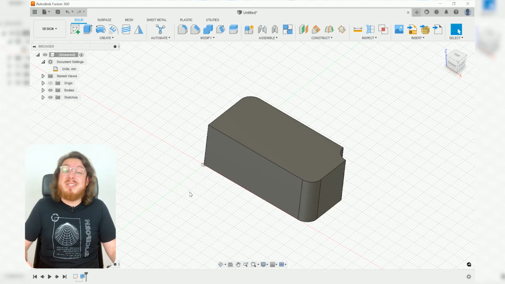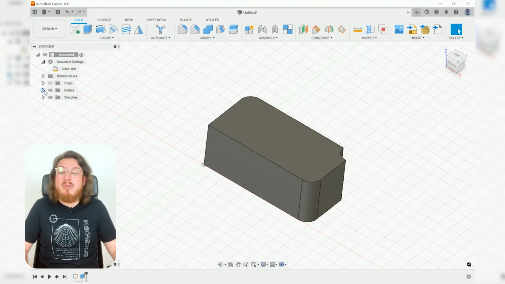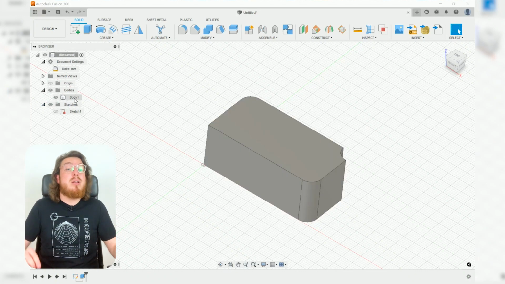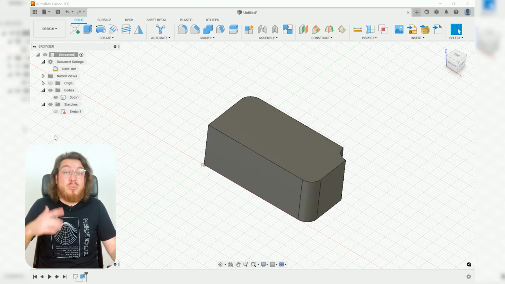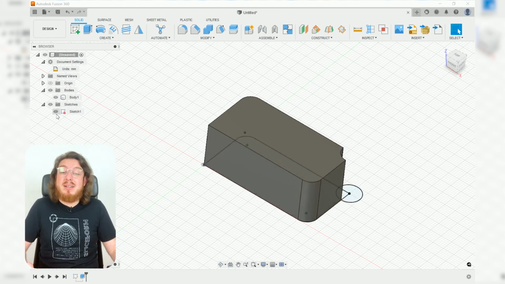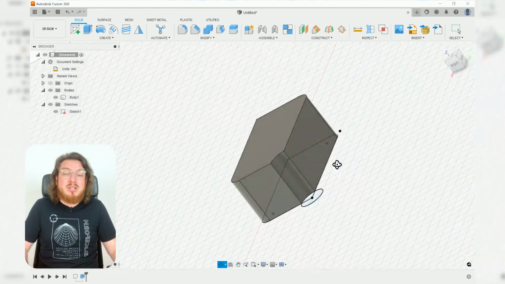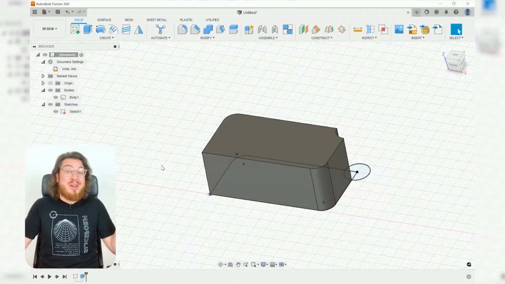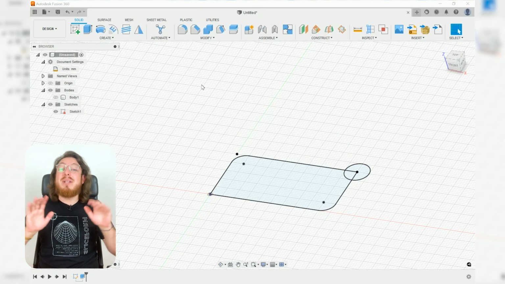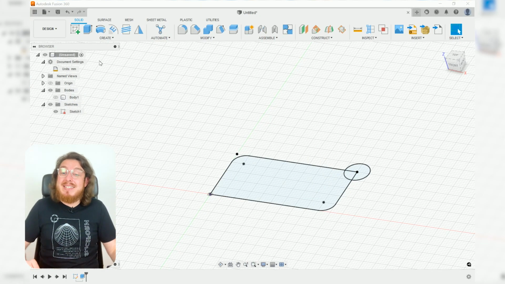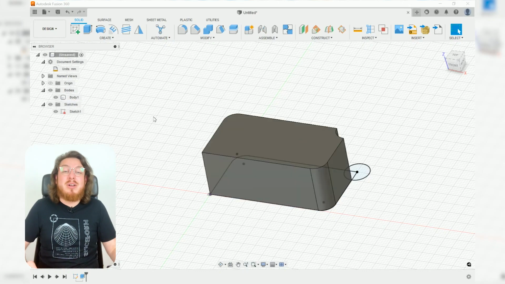One thing you do want to notice is now that we've actually created something, we can go into our browser and you can see we have our bodies and our sketches. We only have one 3D object, so we only have one body, and we also have a sketch right here. And you can see that our body is turned on, but our sketch is turned off. So if I want to take a look at our sketch, we can always just click this eyeball icon and you can see our sketch is right underneath it. If I wanted to, for whatever reason, you can always click the little eye icon next to your body and it makes it completely disappear. Don't worry, it still exists because you can always click the eye icon and bring it back.